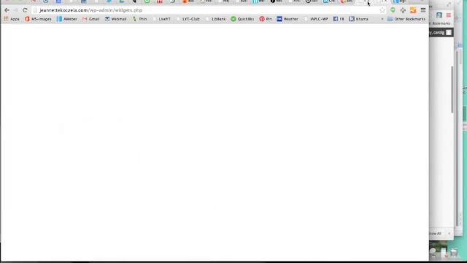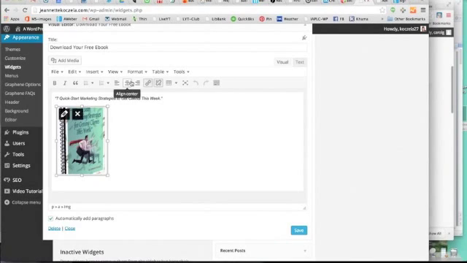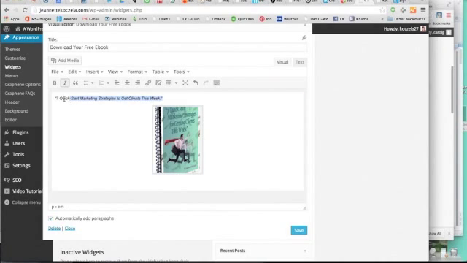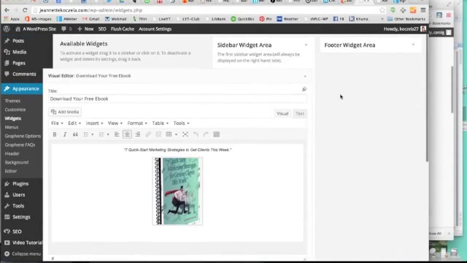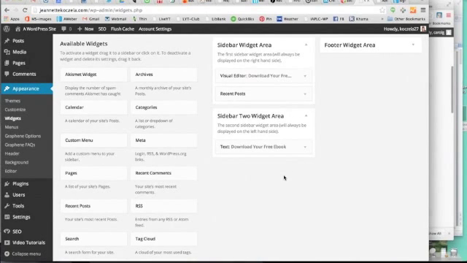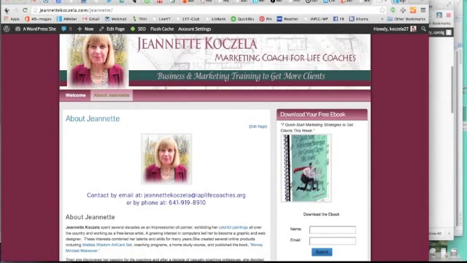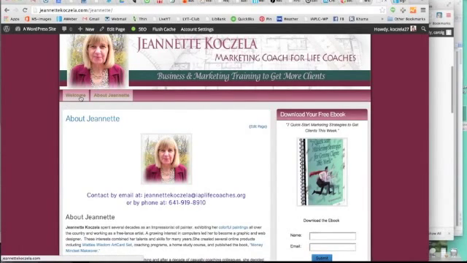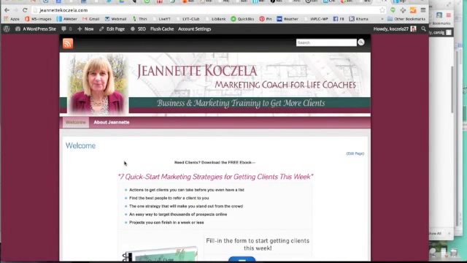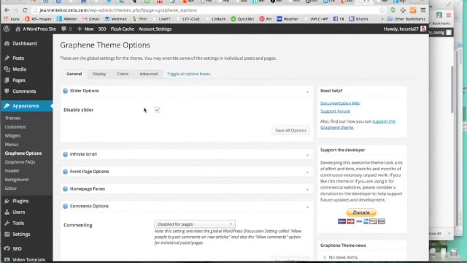For now, what I want to do is make it centered. Make this centered. Save it. And that's it for that. And now we just want to get rid of this top bar. So let's see how to get rid of that.